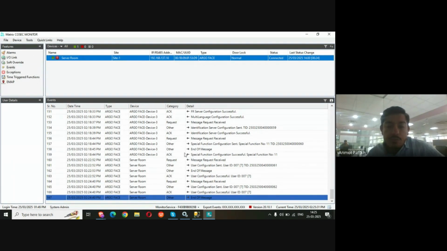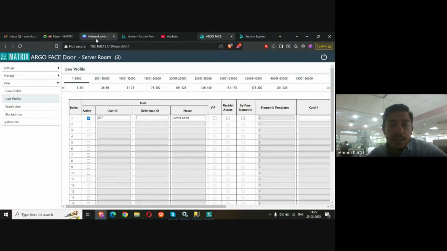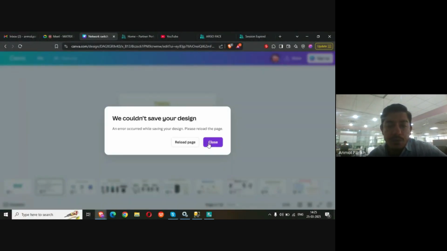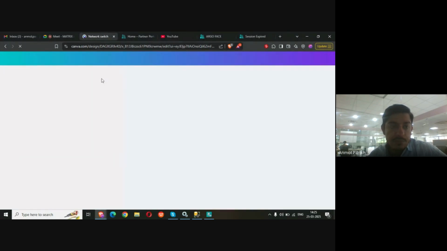Yeah, so we'll try to again punch on the device and then we'll see how it works. Before that, I wanted to show you the flow of this. Okay, that how this is actually working. So I have created a diagram for you to explain you. Let me just quickly reload.